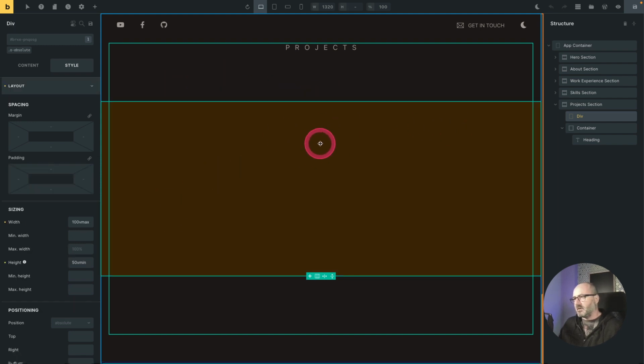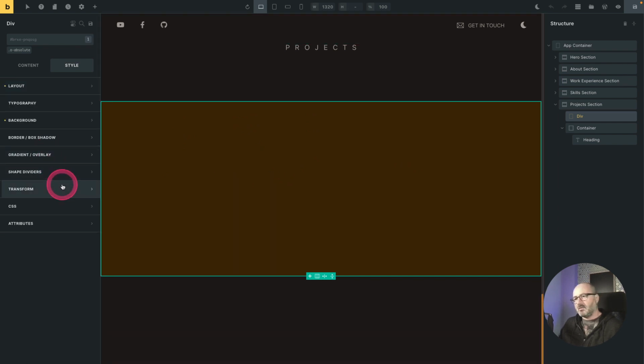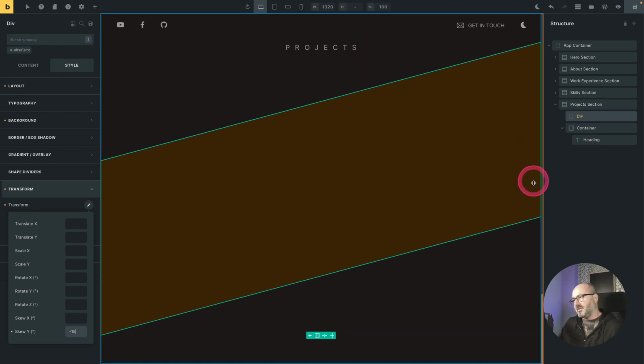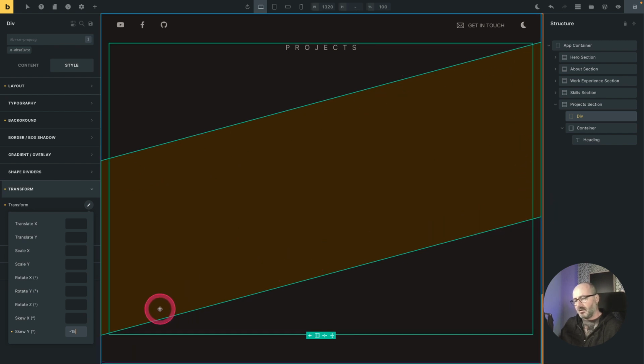Okay, so now we have our band with the correct dimensions and the correct background color. Let's give it a transform because I want to give it an angle across my section. So let's create a transform of Skew, and we will use Skew over the y-axis with an angle of -15. And this distorted our div with this angle. Perfect, so we are okay with our background.